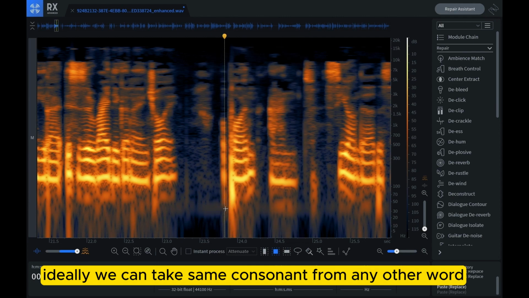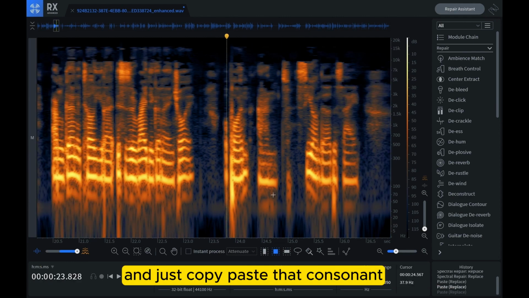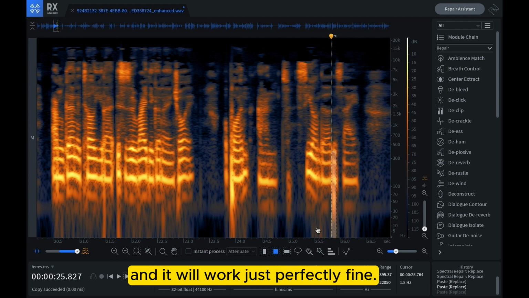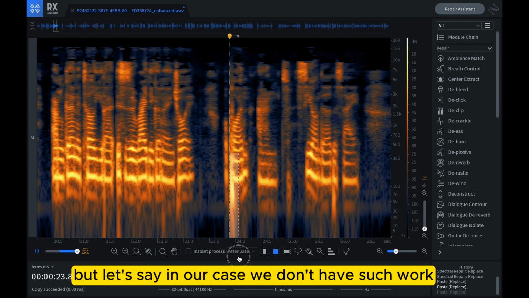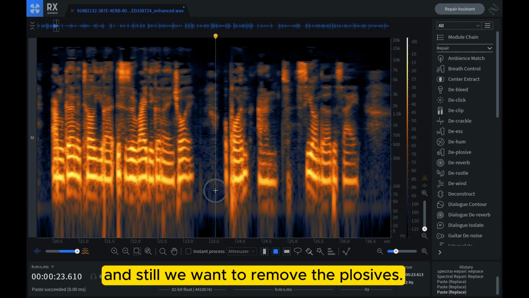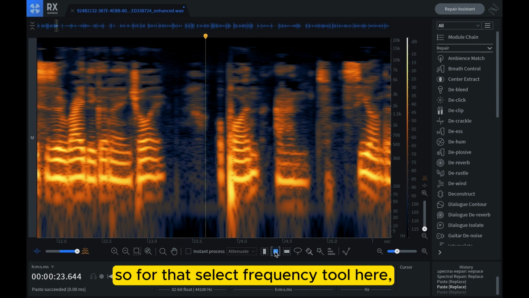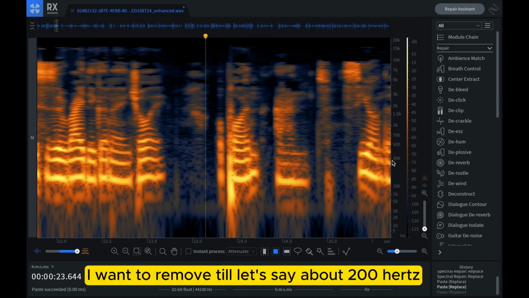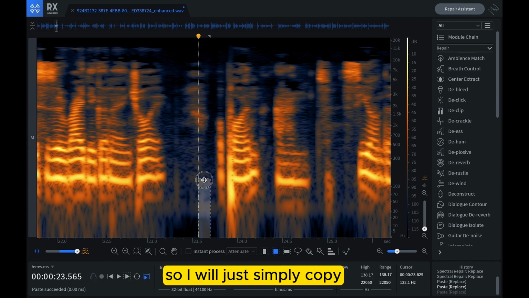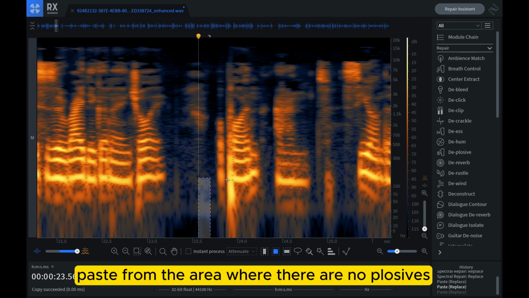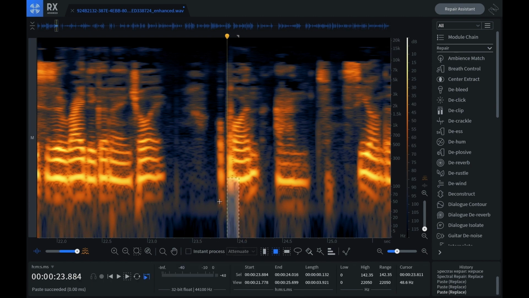Ideally, we can take the same consonant from any other word and just copy paste that consonant and it will work just perfectly fine. But let's say in our case we don't have such a word and still we want to remove the plosives. So for that, select the frequency tool here. I want to remove up to, let's say, about 200 hertz. So I will just simply copy paste from the area where there are no plosives.